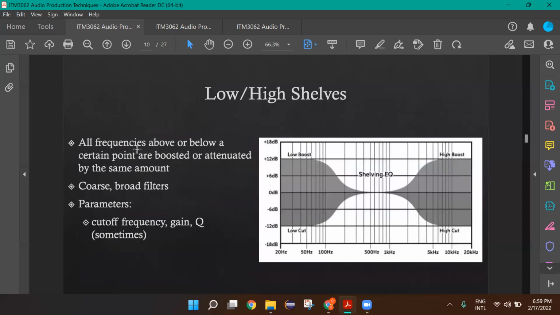So low and high shelves: all frequencies above and below a certain point are boosted or attenuated by the same amount. Right?